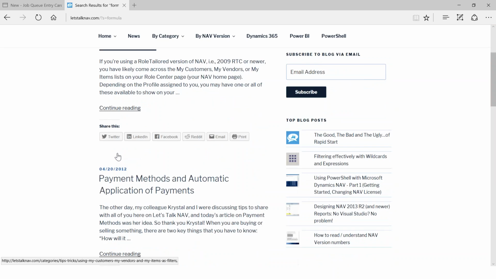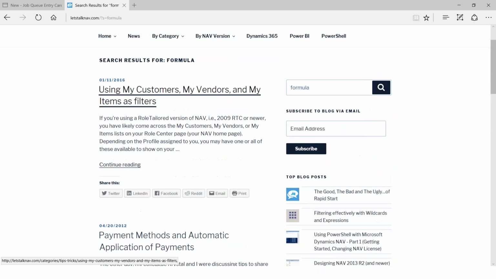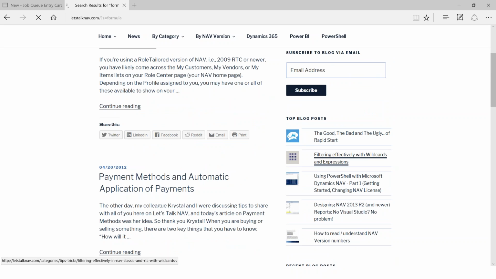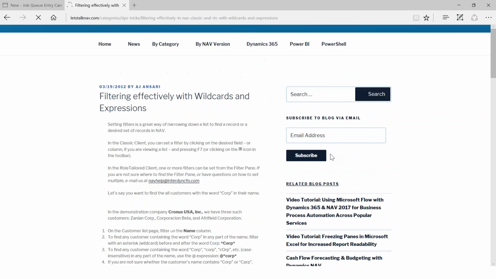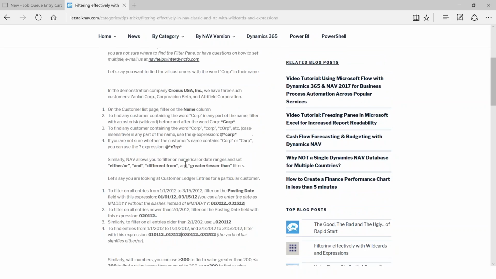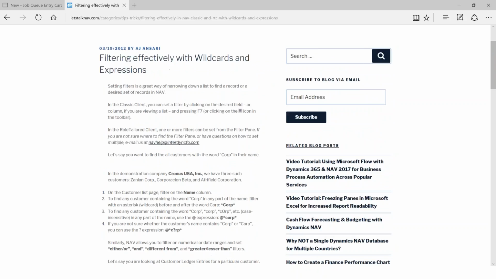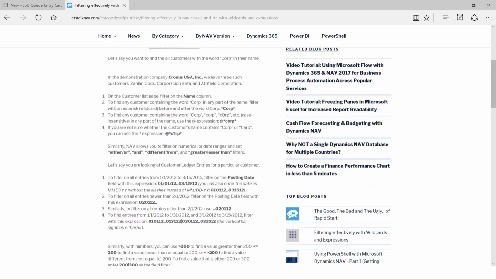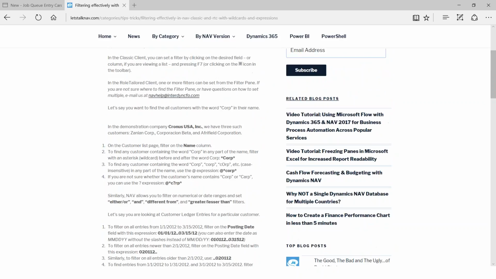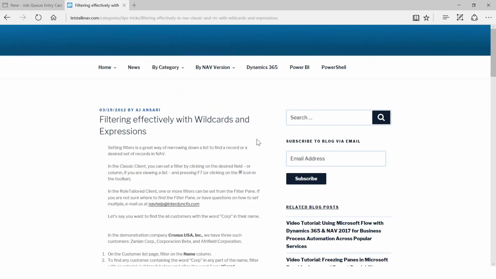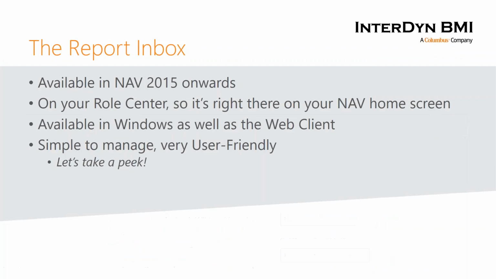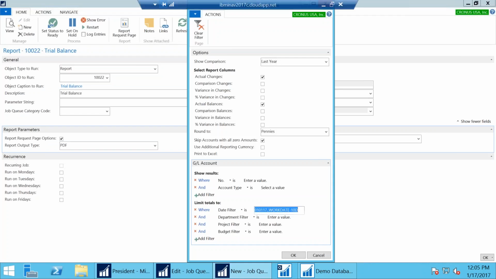using my customers. Here we go. So this particular one, filtering effectively with wildcard and expressions. This article will talk about date filters and ranges and so on and so forth. And there's quite a bit more information in this as well. And you might see other related articles in here in our blog too that you're interested in. But we cover a lot of information about date formulas and how that can be helpful for you.